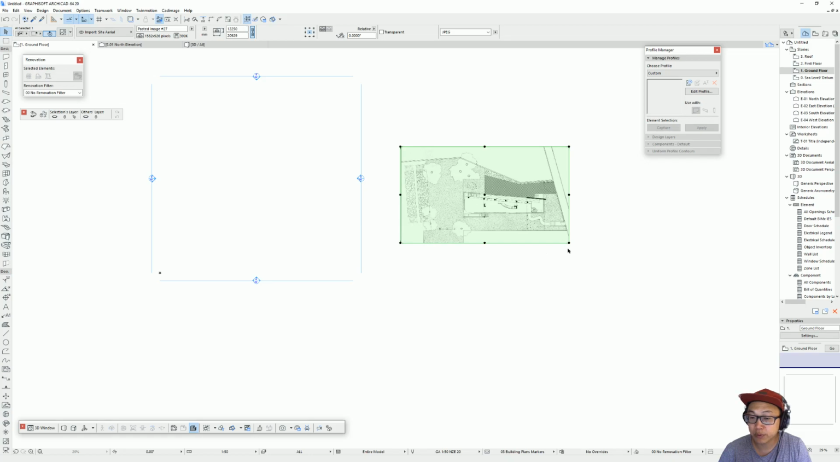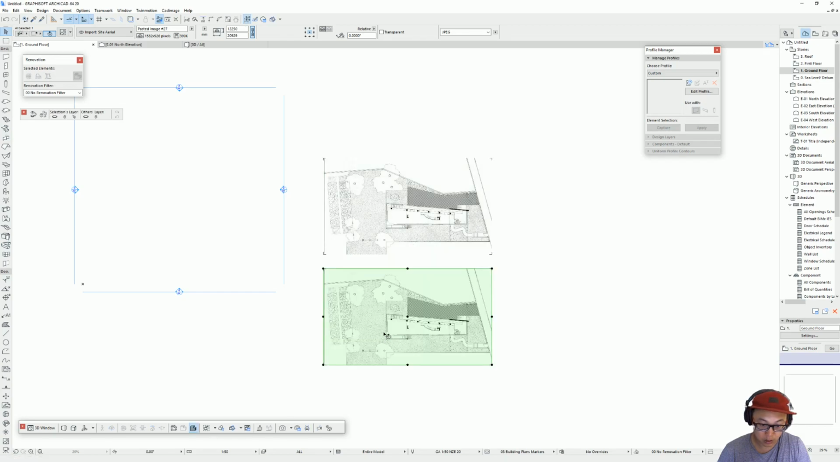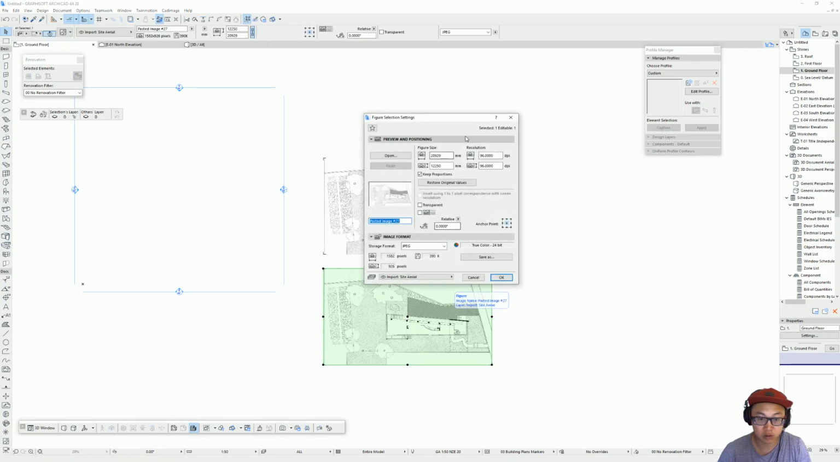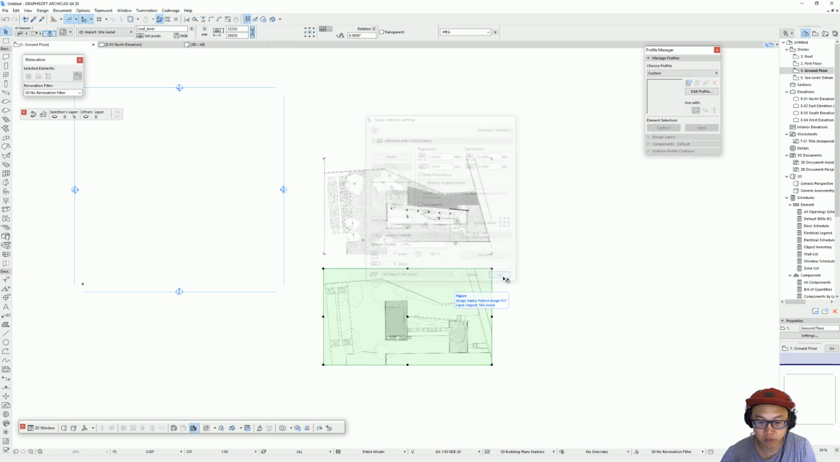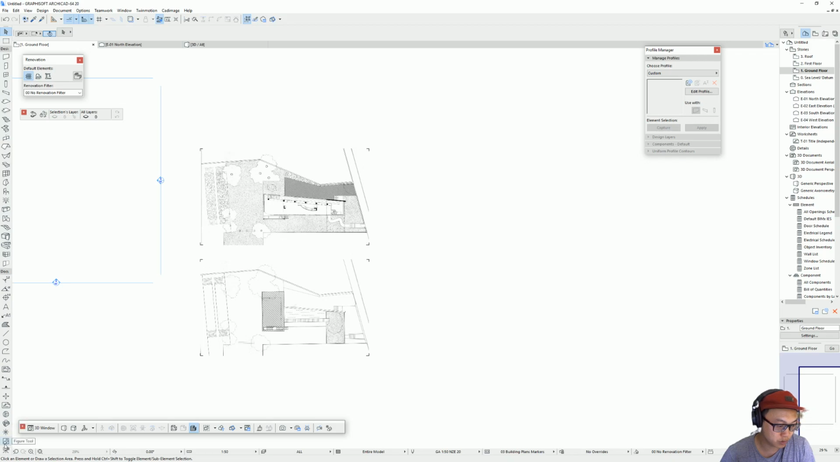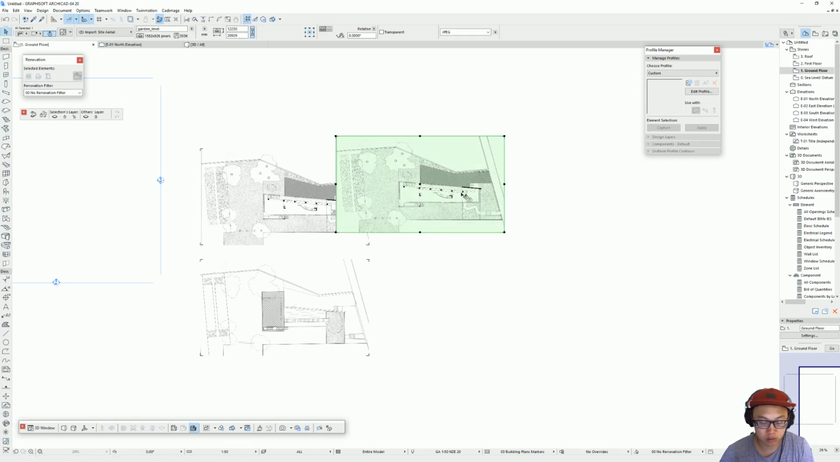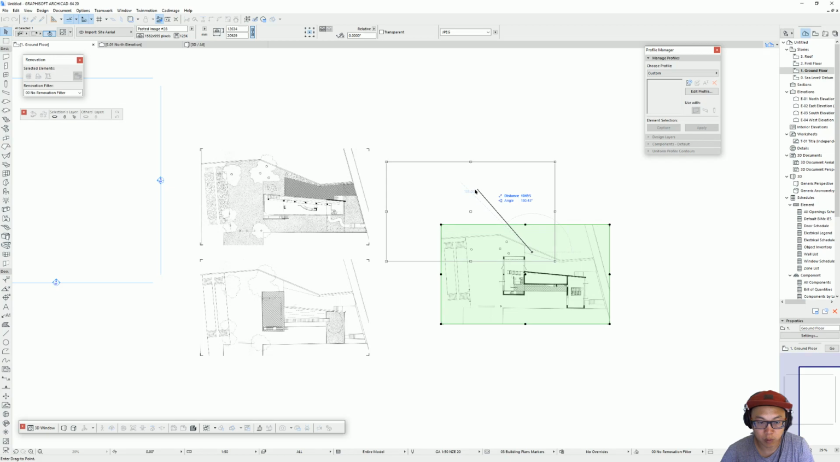Either just drag and drop, or I can make a copy and press Ctrl T to go into settings, open, go to the folder where you put all your drawings and select the other ones, the roof level, or you could use the Figure tool to add one more. But for me, it's easier to drag and drop from your folder. So here I have all three floor plans.